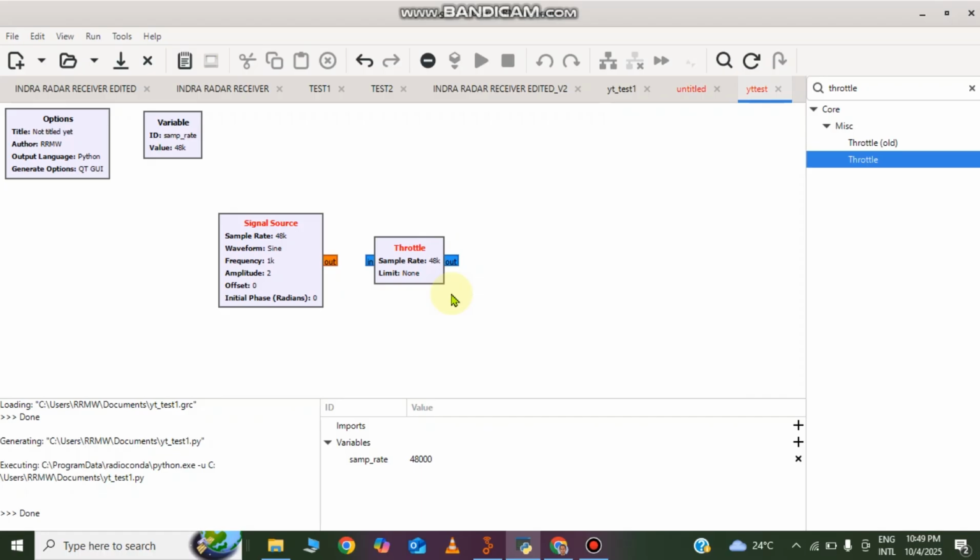For that, if you do not use this block, your flow graph might consume all the processing power of your CPU, and it will saturate the CPU. To avoid that, you should use this throttle block. But if your program is connected to any real hardware, then you can avoid this throttle block. I'm going to use this because I am not connected to any hardware now.